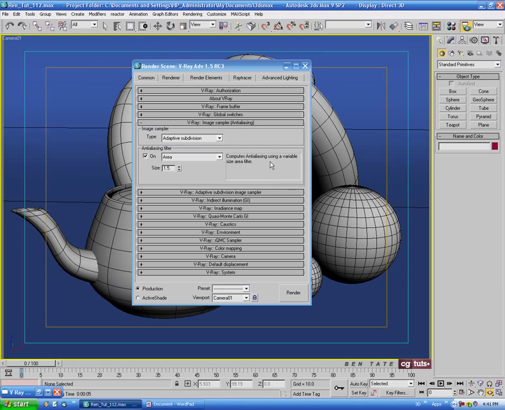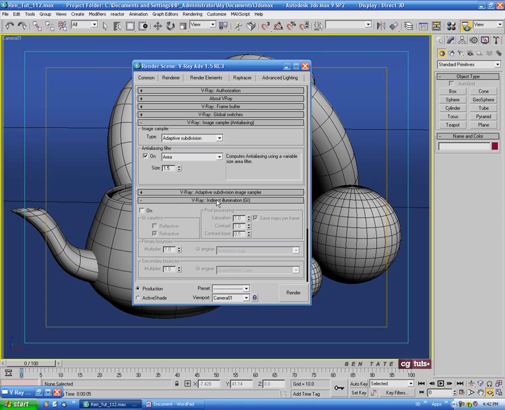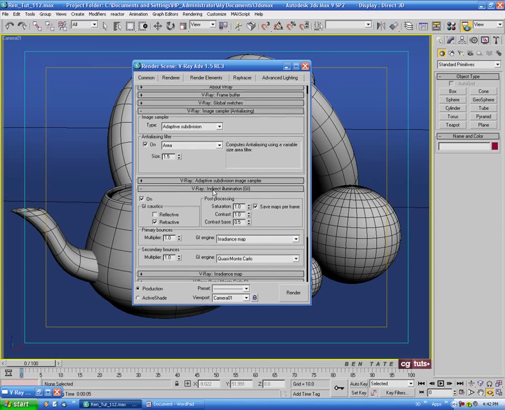Let's minimize this. Alright, so we'll go down into the indirect illumination tab first here. Okay, and we're going to turn that on. Alright, now that gives us basic global illumination in the scene. For our primary bounces, we're going to leave that at 1, and we're going to use the irradiance map. For the secondary bounces, we're also going to leave that at 1, and we're going to use Quasi Monte Carlo for the GI engine. Okay, so pretty much leave these at the defaults. Alright, let's close that rollout.